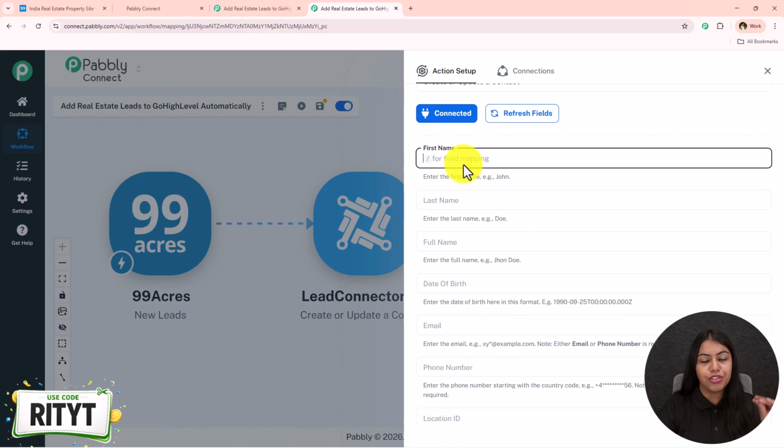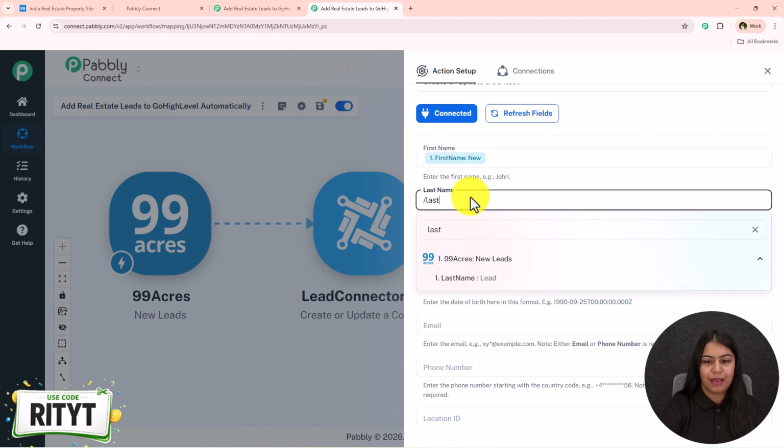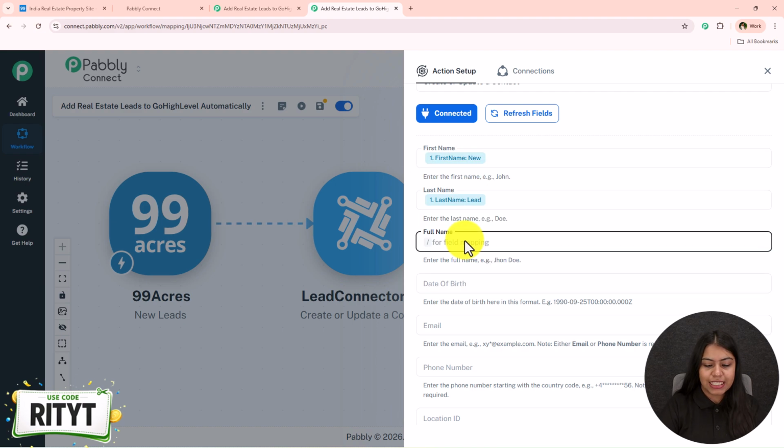But we are not going to enter the details manually by typing like this, but instead we are going to map it. So you must be wondering what is mapping. Mapping is a method by Pabbly which means inserting the data from the previous step. And when we insert the data from the previous step, automatically our data becomes dynamic and changes with every new response received. And in order to map these details, what you have to do, put a slash, search for the detail which you wish to map and map it like this.